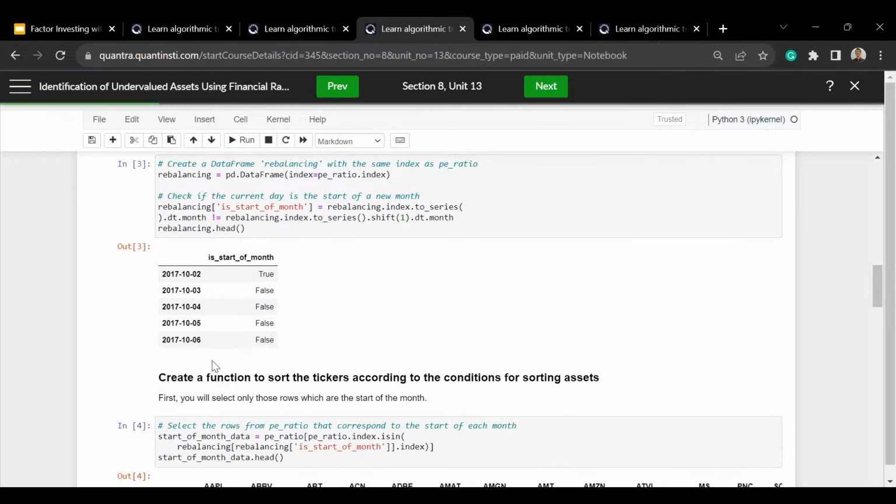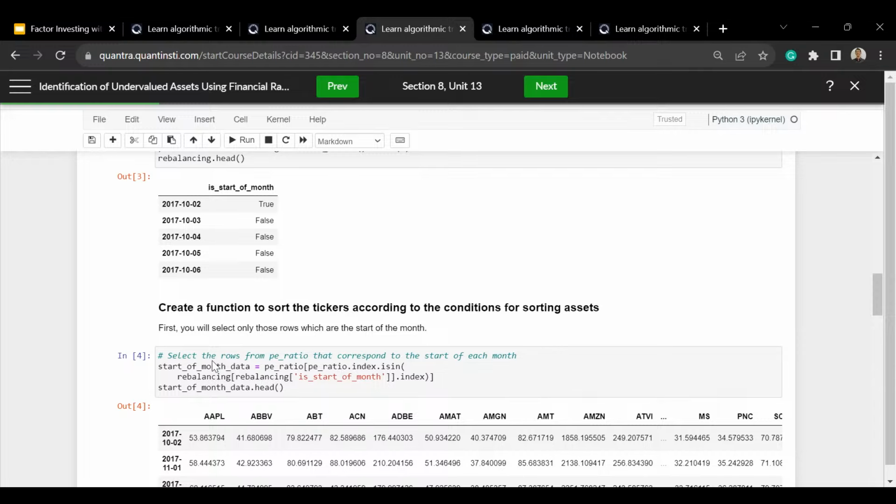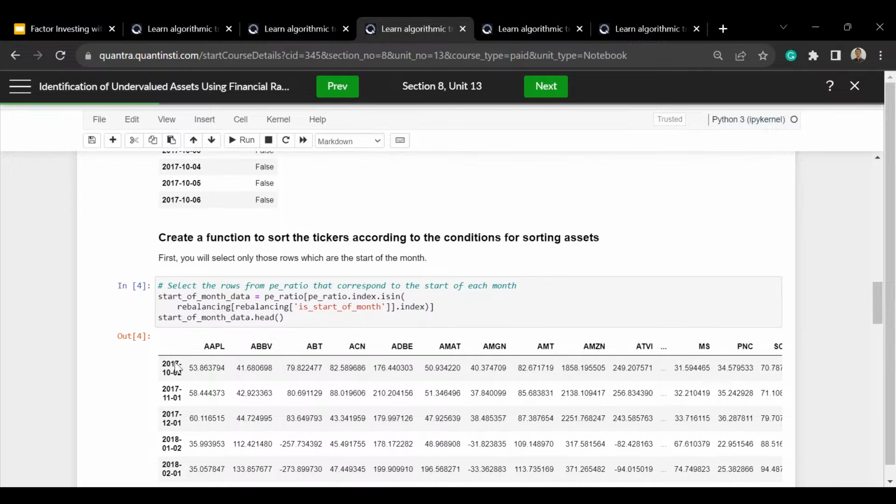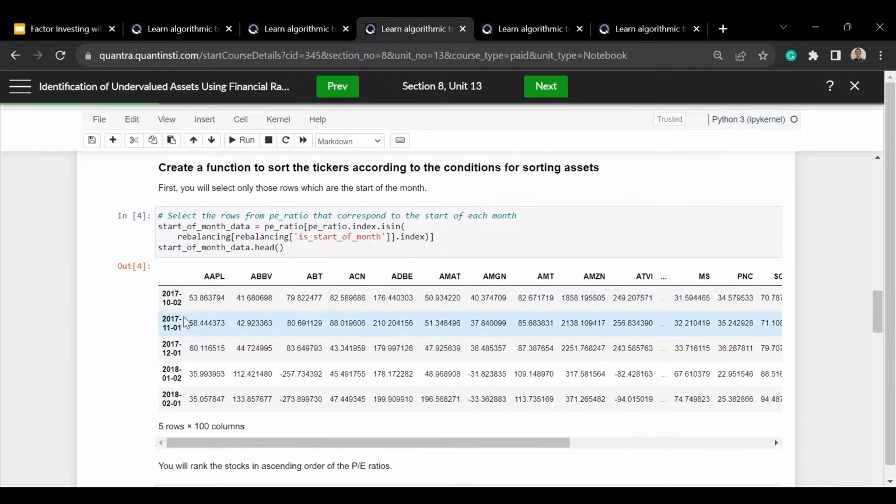Now further, you will create a function to sort the tickers according to the condition for sorting asset. So in this strategy, we are using the ratios PE and PB ratio, right? So we'll take the PE ratio and we will take the data for the start of the month and we'll store it in the start of month data frame. As you can see over here, the PE ratios for the companies has been stored over here, and this is every month. So for Apple, it was 53 on 2nd October 2017. This is the PE ratio, by the way. In 1st November, it is 58.4, and so on.